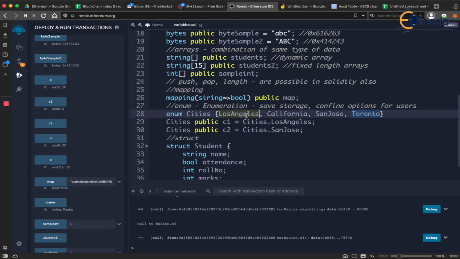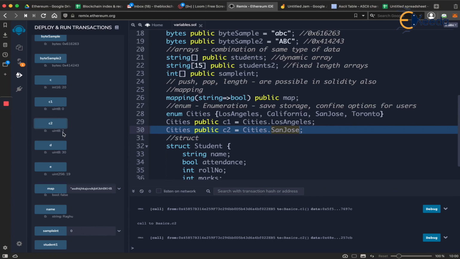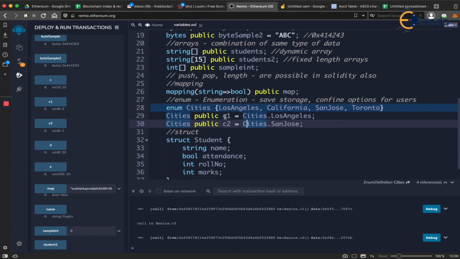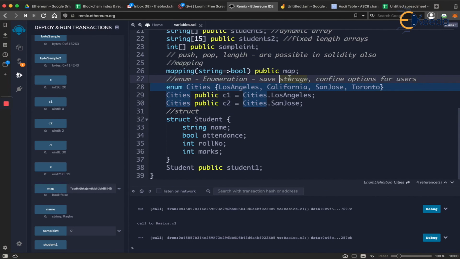So it is much more efficient to store it in an enum because this is not stored as a string, but it is stored as just 0. And if you look at this, this will be 0, 1, and 2, right? So C2, which is San Jose, is stored as 2. So that's the concept behind this enum itself, and now you understand how it is saving some storage for us.